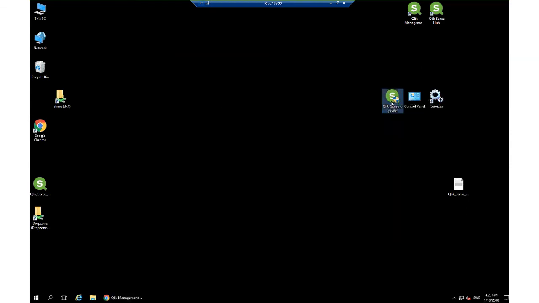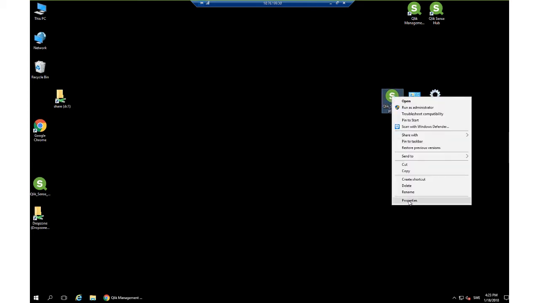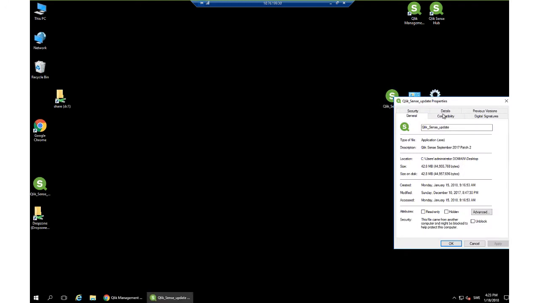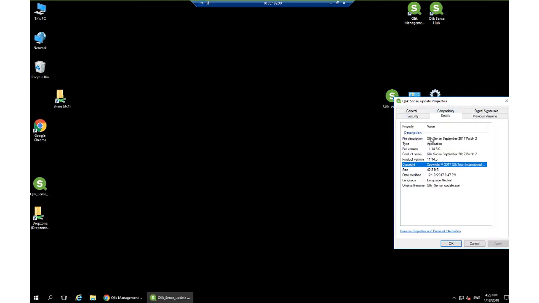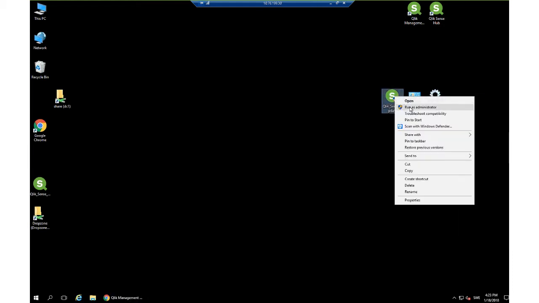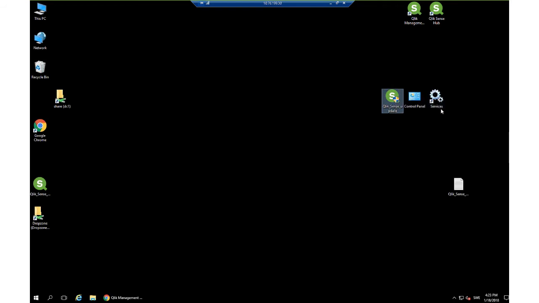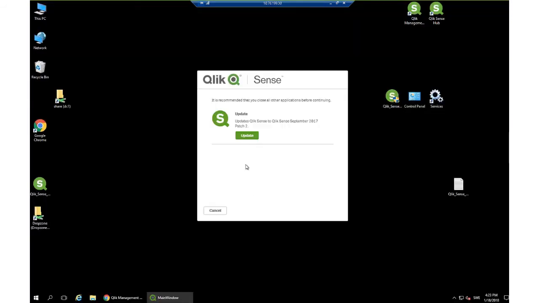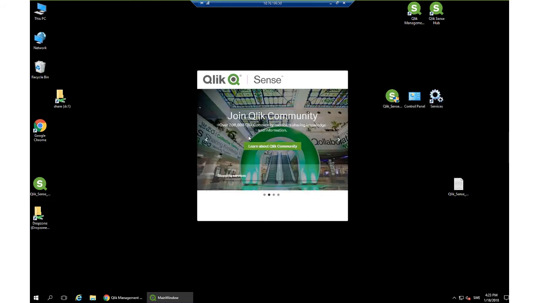Here is my installer for my patch. So I can verify that by right-clicking Properties. If I go to Details, I can see Qlik September 2017 patch 2. So just a simple right-click, run as administrator to make sure we have the highest privileges. And then we will update.